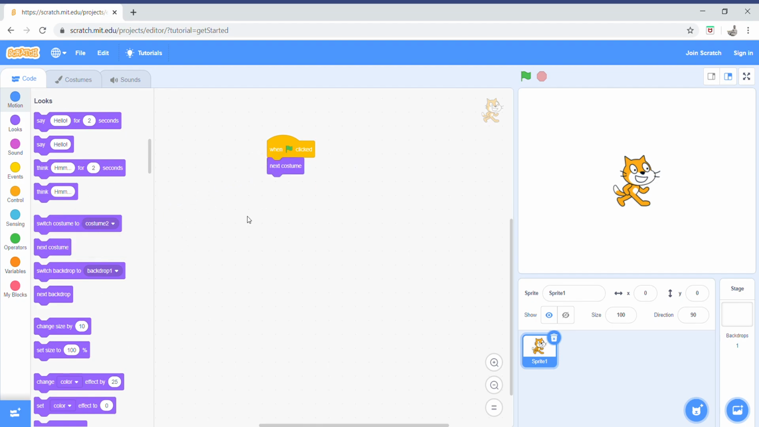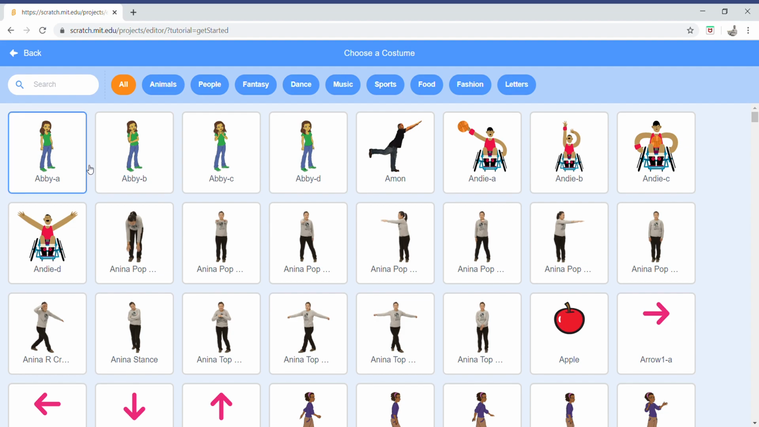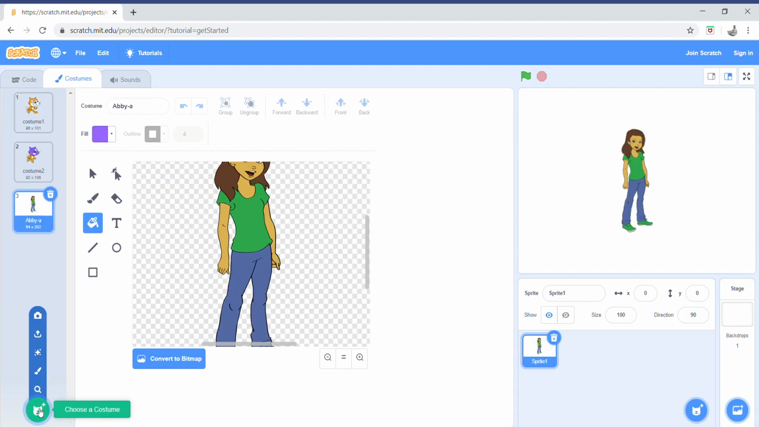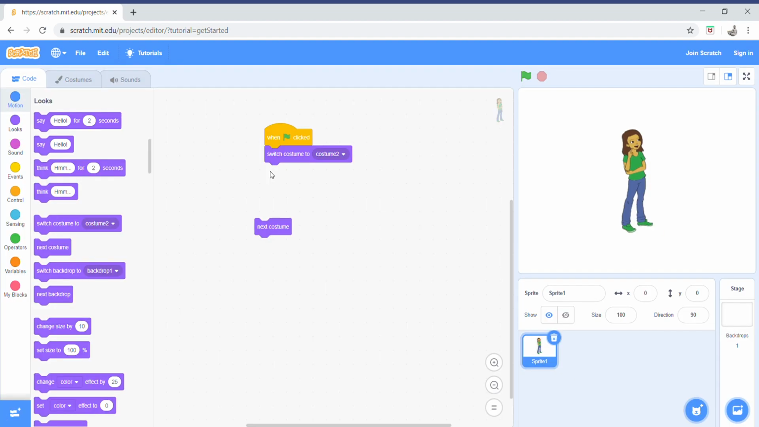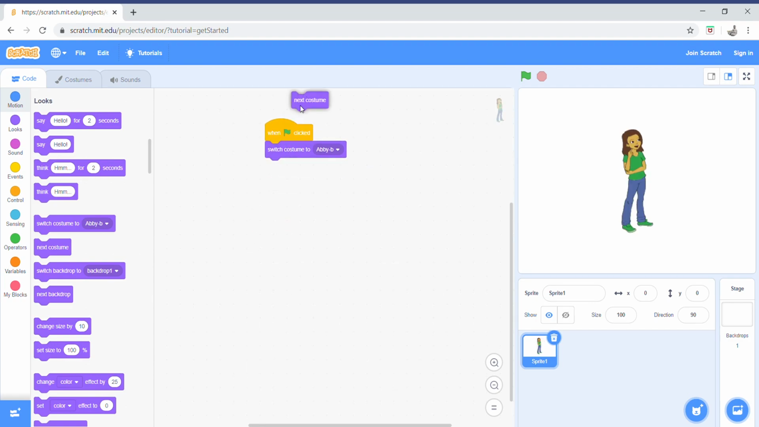The next costume is like costume 2, but if there are a lot of costumes like this, I can add more costumes like this. Go like this. If you want it to go to costume A without this, it'll go like this, and this will go like this. You just read it and you'll understand it.